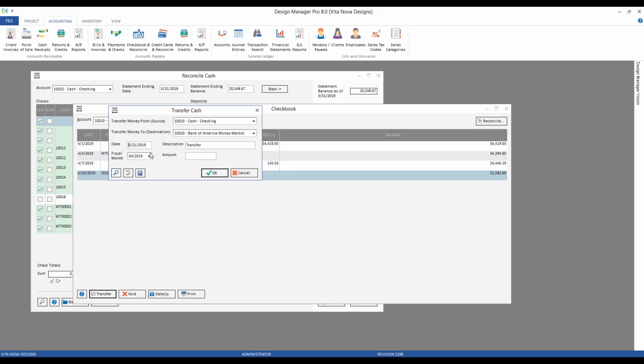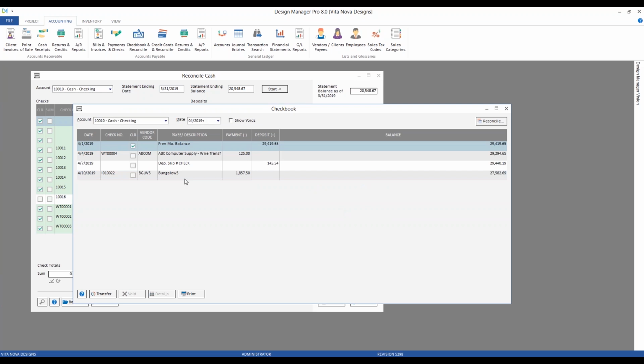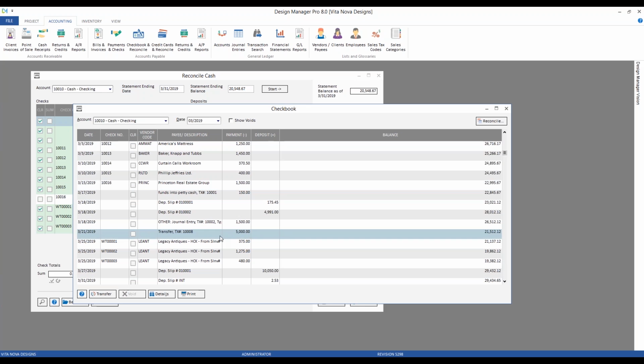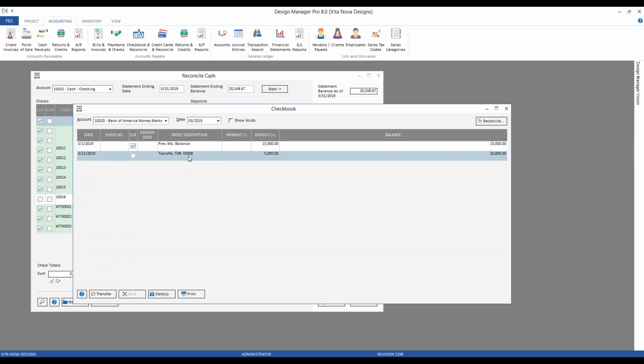Transfer is just fine as our description. Let's put our fiscal month back as well, and we'll put in the fact that it was $5,000. By clicking OK, as usual, Design Manager is going to want you to confirm the transfer, and when we click yes, we can see immediately on our cash checking account, there's our transfer of $5,000, and I imagine we'll see the same thing on our money market back in March as well.